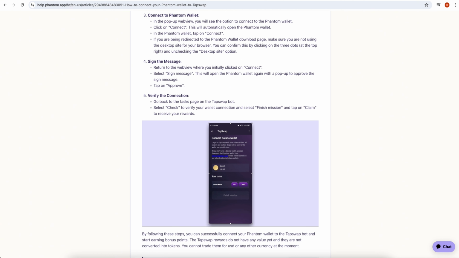By following these steps, you can successfully connect your Phantom wallet to the Tapswap bot and start earning bonus points.